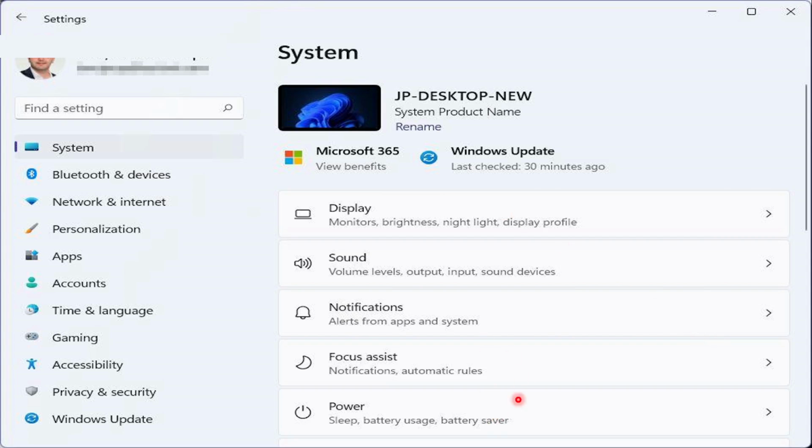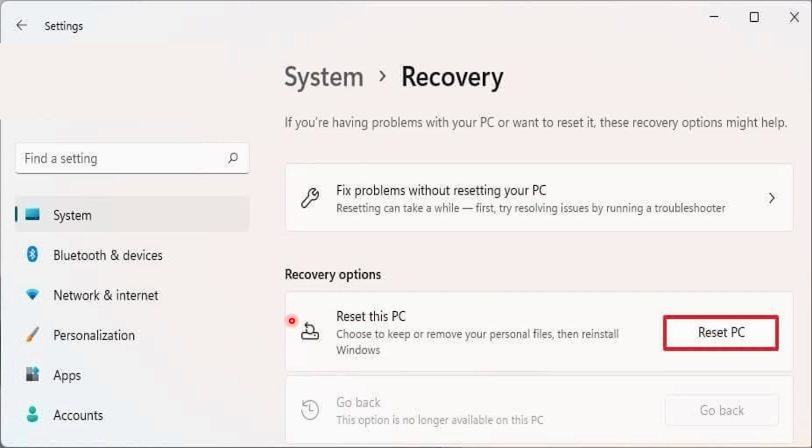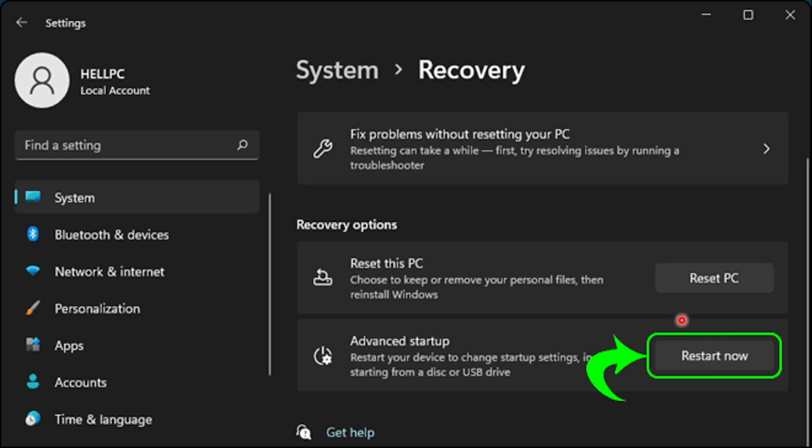You scroll down until you see recovery. And then under recovery options, click on reset PC. Okay. And then you should get this option to go ahead and restart now to do an advanced startup, right?